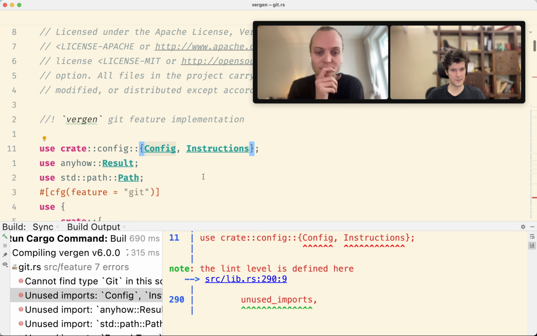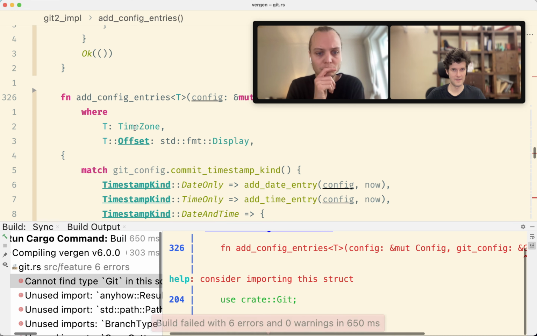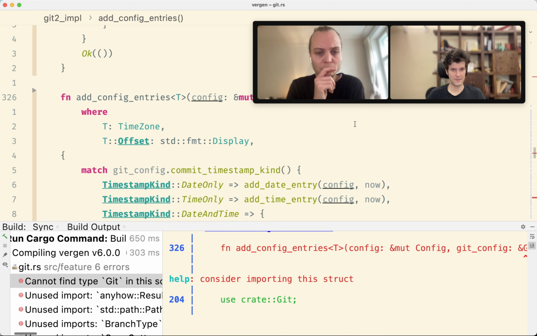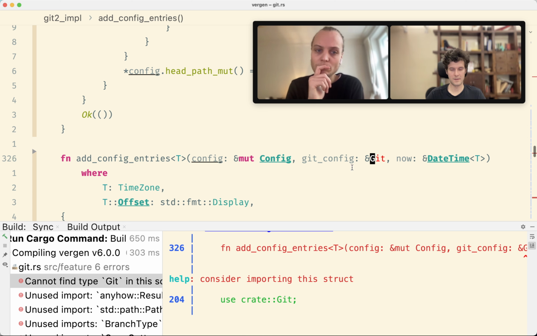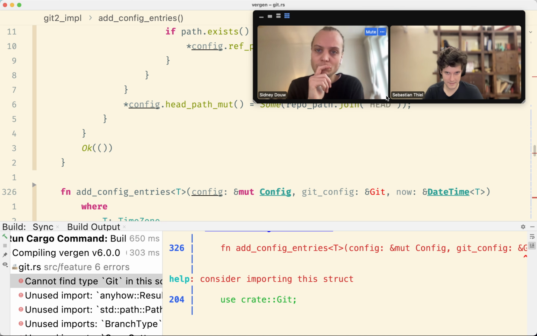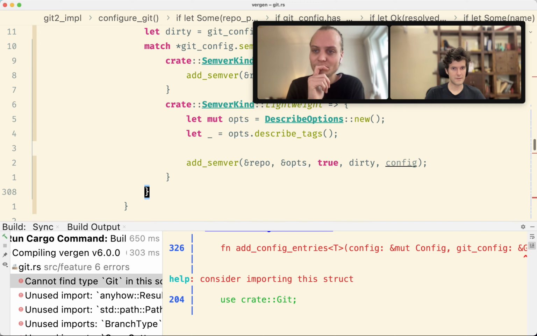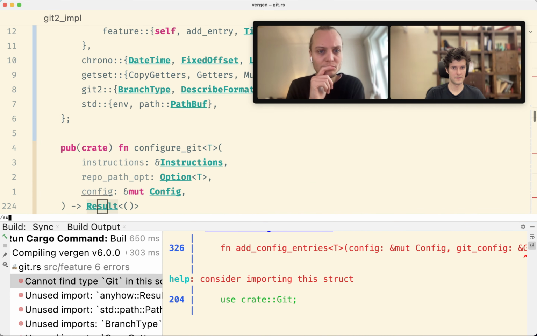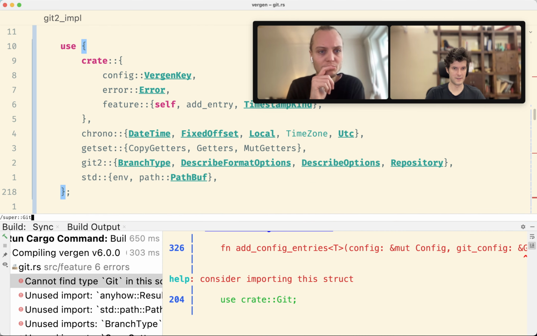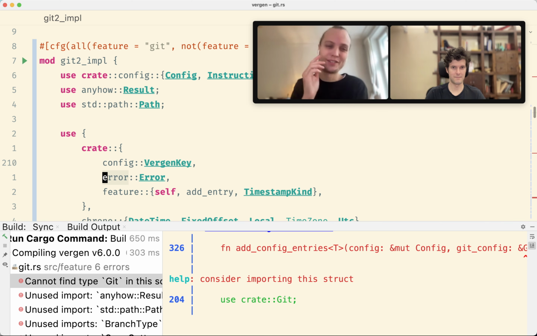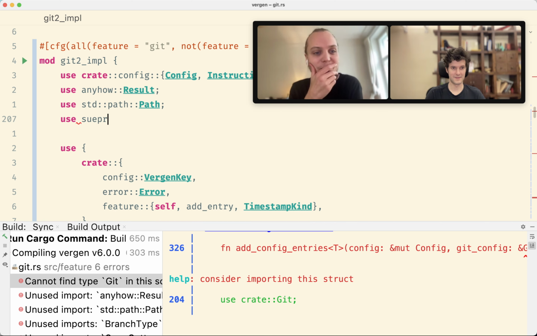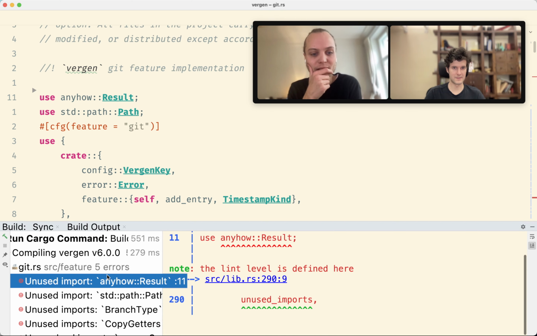Okay, unused imports, very hard error here, that's fine. So that's now not used here anymore. Cannot find type Git, what? Did I not just import that? What did just happen? I thought I did just import that here with super Git, or did I remove that again? I think I saw you imported as well. Okay, I must have removed it again or something else happened. Let's try it again. Okay, now it's back.